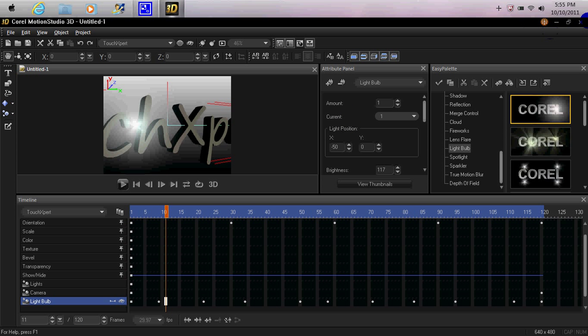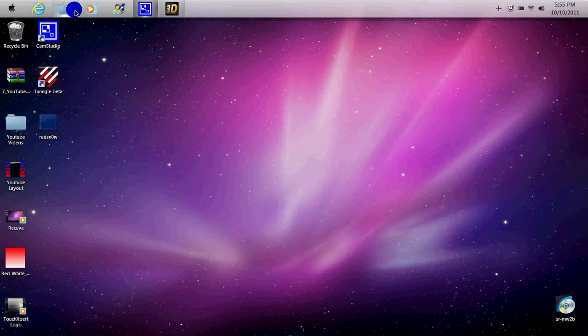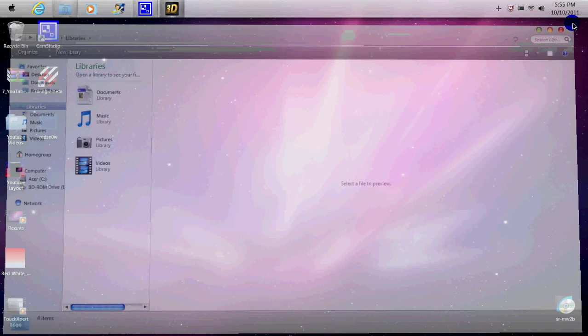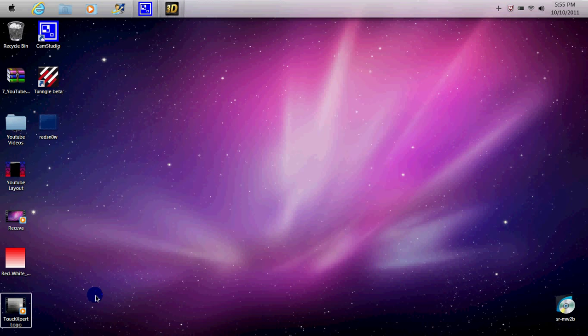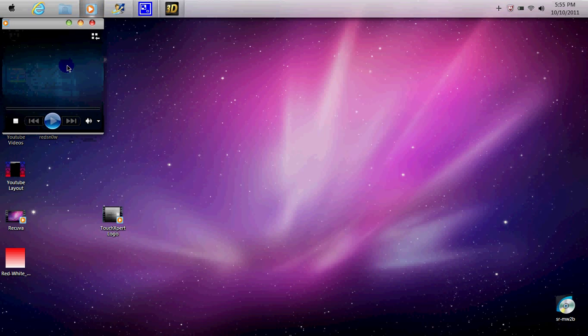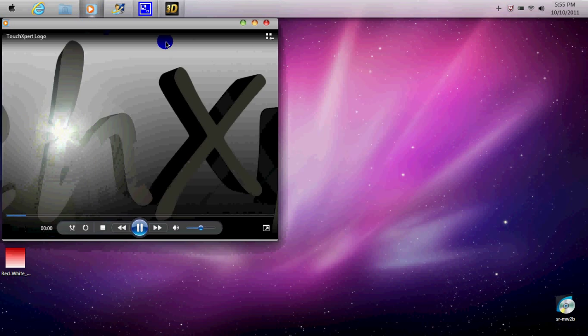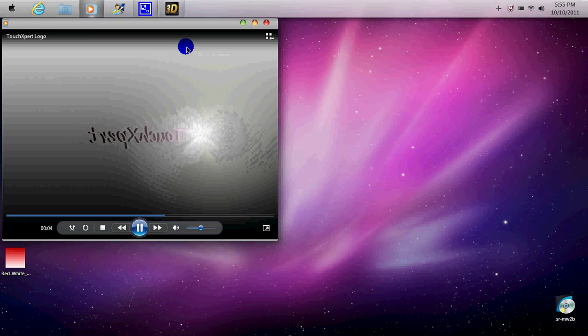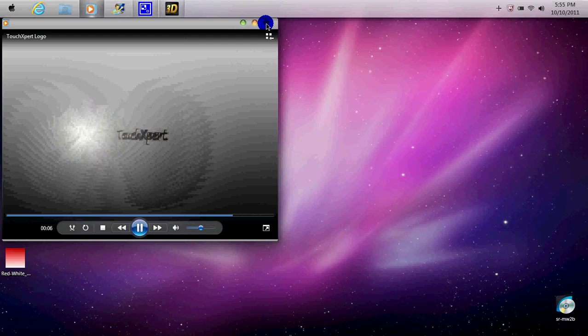And there you go. Now I can go ahead and X or minimize here for real right now. Go on to my documents here and click on, oh sorry, I forgot I saved it into my desktop. And here it is right here, Touch Expert Logo. So I'm gonna go ahead and open that up. Double click that. And it will be showing you right here. And there you go, pretty awesome, don't you think?